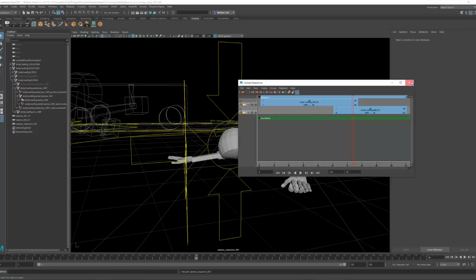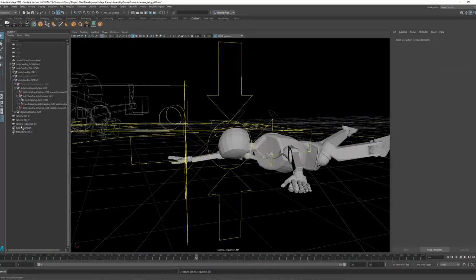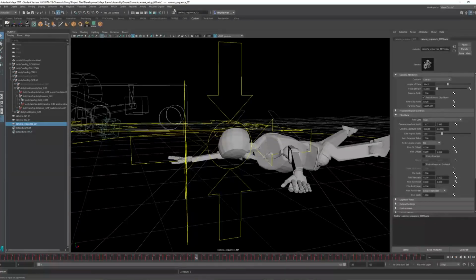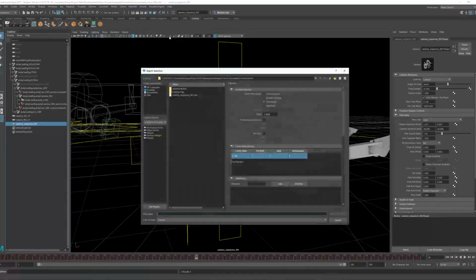We can now close the camera sequencer, select the camera sequence 001, and now we want to export it as an Alembic cache, since we might have other software using this, for example Houdini. So we export selection to Alembic and give it the same name as the camera it has. Export selection, yes, replace it.